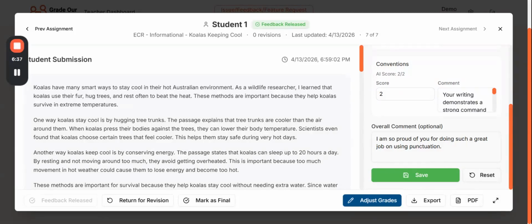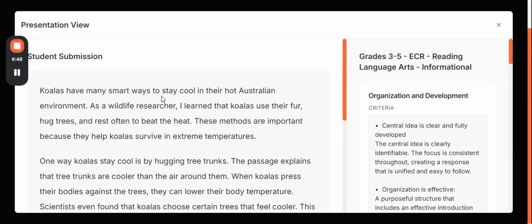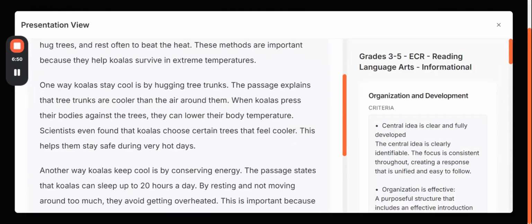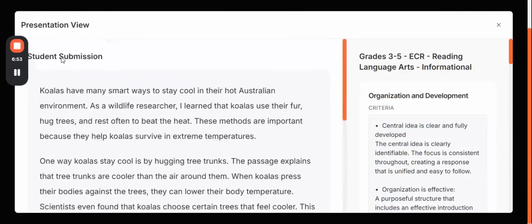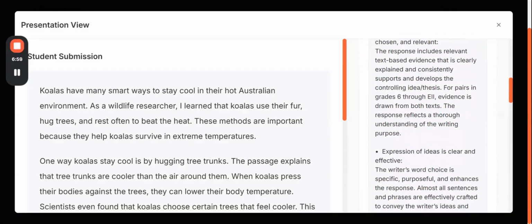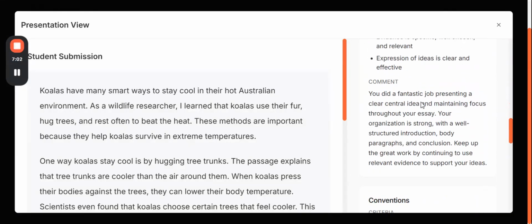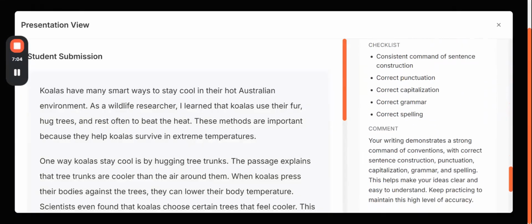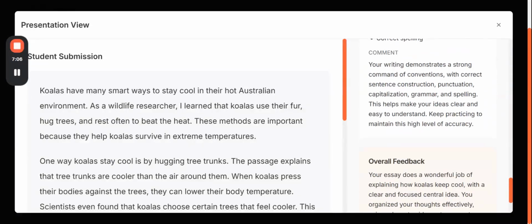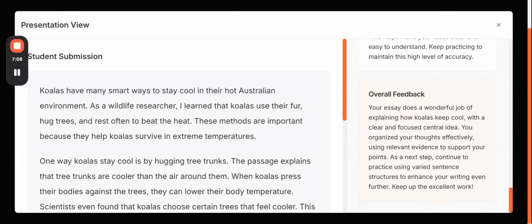Then the other neat thing that it can do is that you can click on this big arrow widening tool, and it's going to put it up in a presentation mode. If you have this up on your screen, it's going to show that essay. It's not going to tell the students who it came from, but it is going to show their essay, and it's also going to show the criteria and how they met those things, what their scores were. And it's going to give you all the feedback.